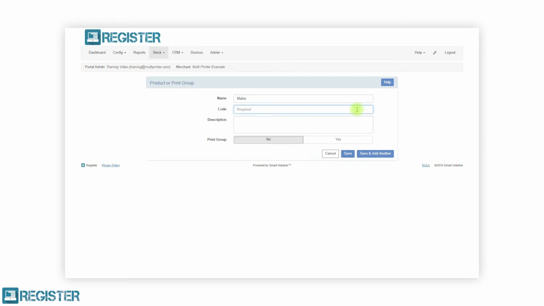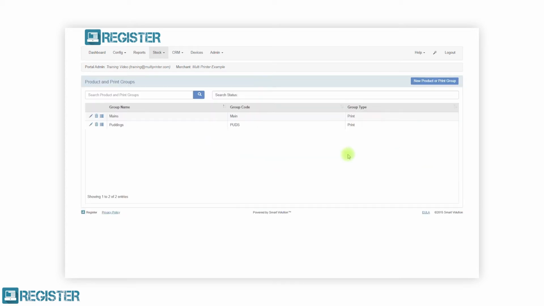Simply click the New Group button, name the group, give the group a unique code, and click Yes if this group will trigger an order receipt. Finally, click the Save button. Repeat this process until you have added all your groups.